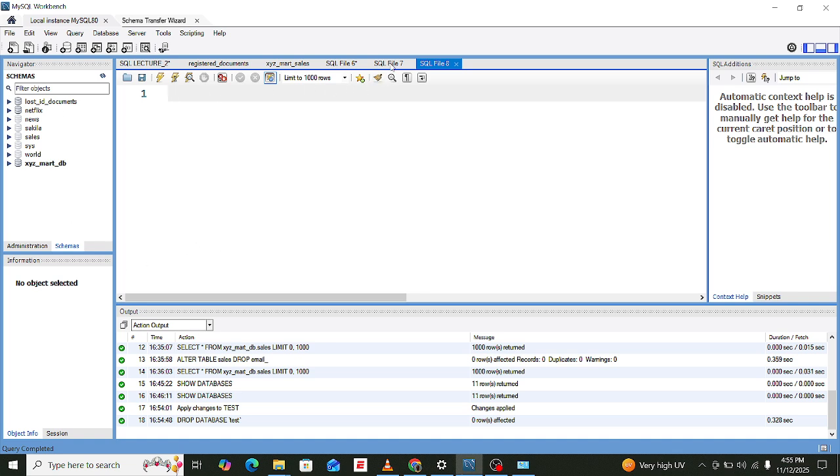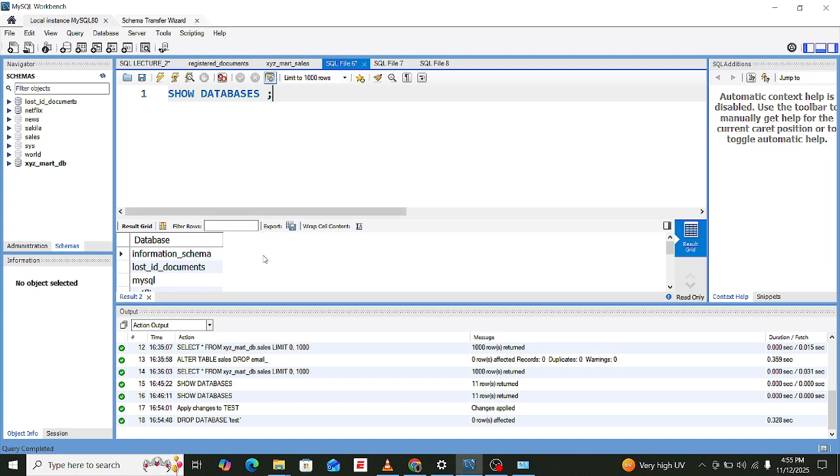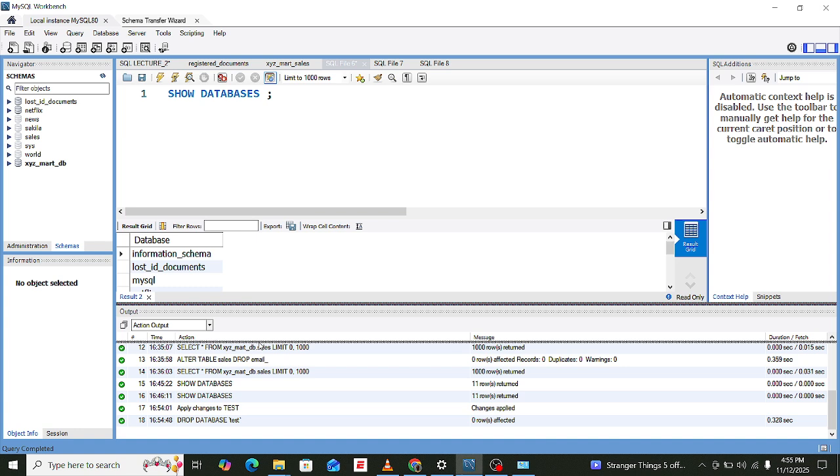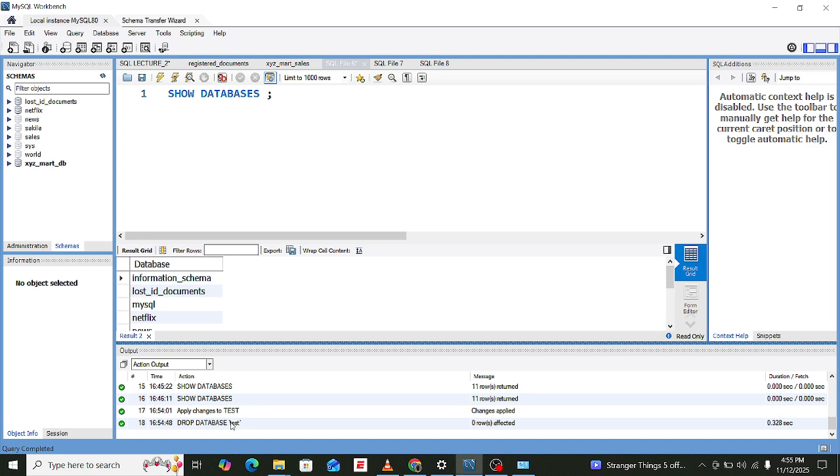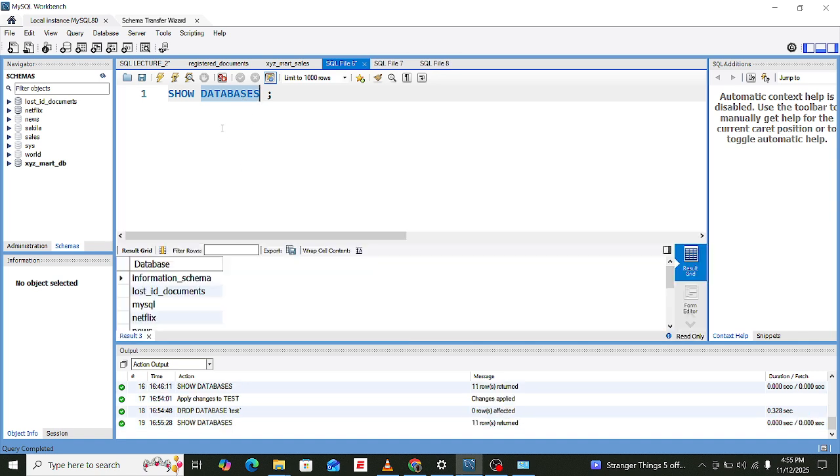Then maybe something else. Anytime you execute your file or execute your query, this is where you're going to see the results. This is where you're going to see the results, and below here you're going to see the logs. Like in this case, when I try and execute show databases, you can see I'm getting the databases that I have in my MySQL Workbench. Then down below here, you're going to see the logs.